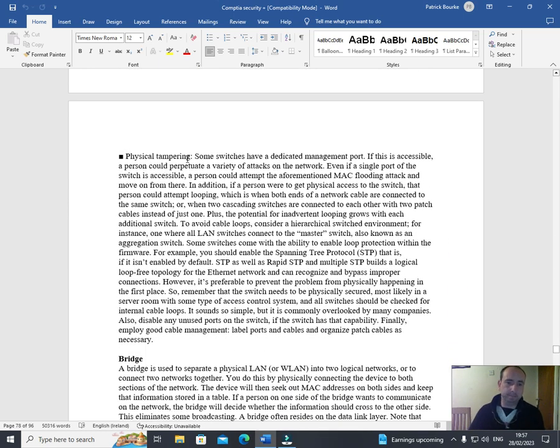Physical tampering. Some switches have a dedicated management port. If this is accessible, a person could perpetrate a variety of attacks on the network. Even if a single port of the switch is accessible, a person could attempt the aforementioned MAC flooding attack and move on from there.